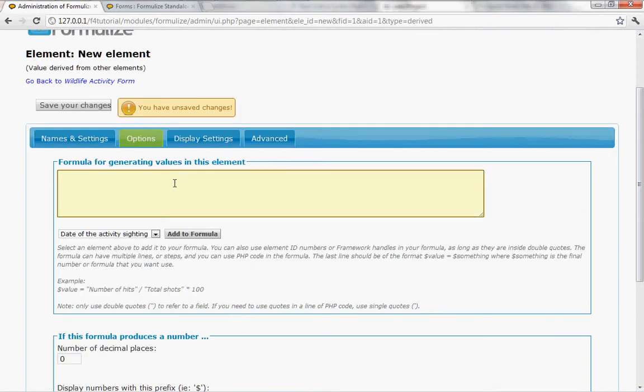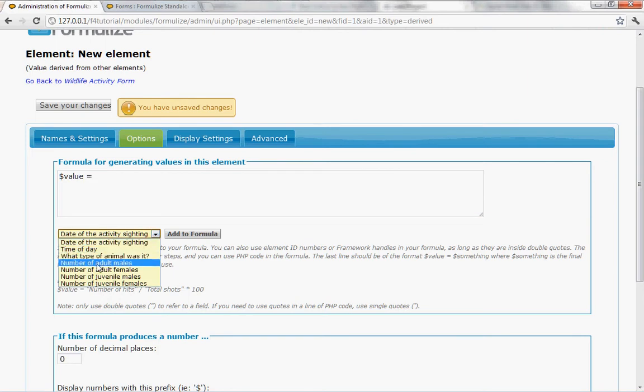Now for the formula for deriving the elements, you do have to put in a bit of code here. As in this example, you've got to have $value equals and then whatever your formula is. Now the dollar sign is an indicator of a variable in PHP. It shows that this is not something that's fixed. It's something that's going to change based on what we're assigning to it. So $value equals, and then we can just pick all the other things.